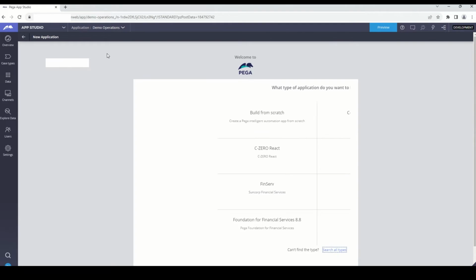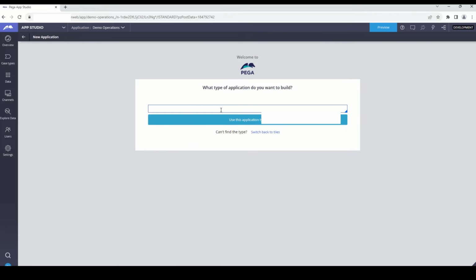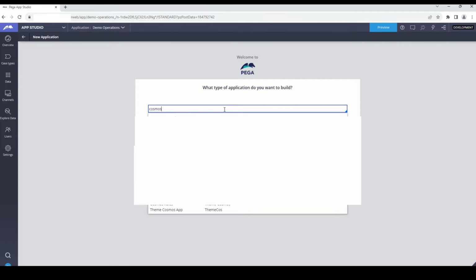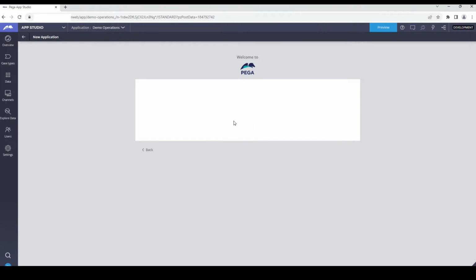Once you click on this, you have several options based on which you can build the application. I would like to build an application on top of Cosmos React. That's the whole purpose of this session. So I don't want to build it from scratch. Let me search for Cosmos React in this case. Yes, I can see the Cosmos React application. So we choose that and use this application type.